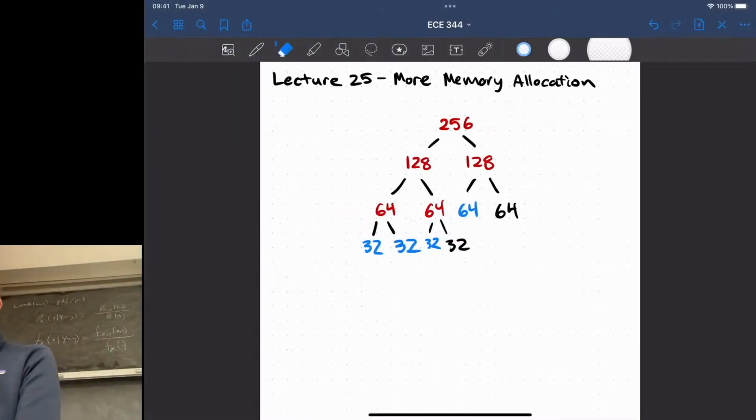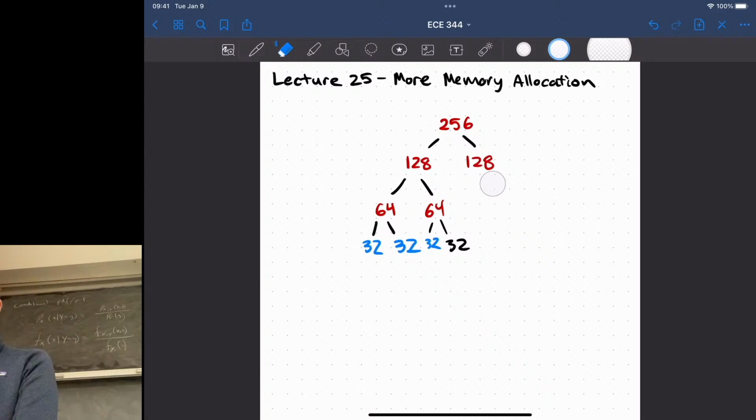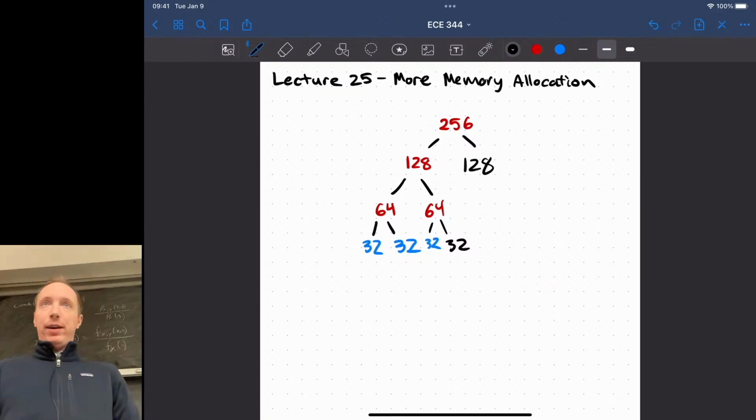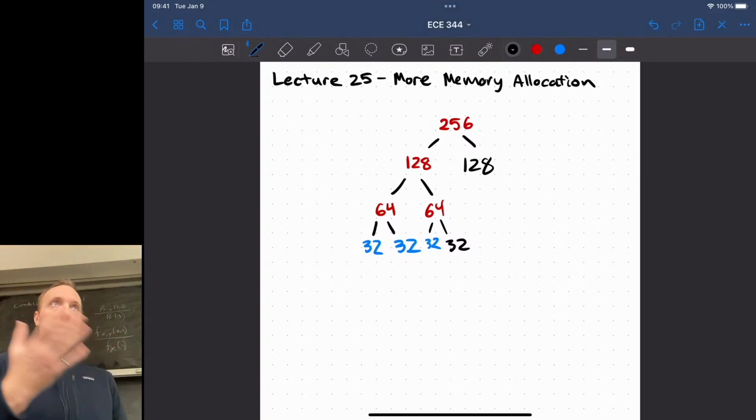So I freed this 64-byte one. So now there's two 64-byte ones free that are together because they were buddies. And because they were buddies, well, I can just merge them back together. And now I can have a free 128-byte block. Now, I can't have my free 256-byte block because I'm done at that point.